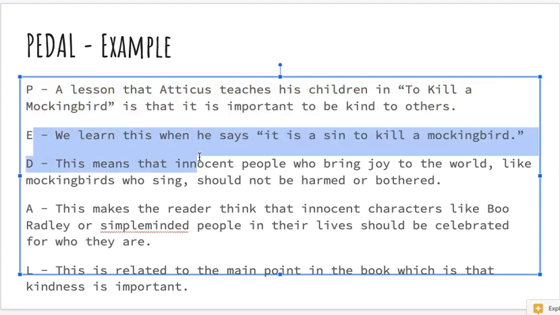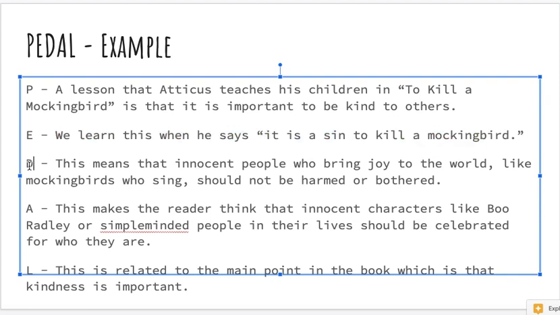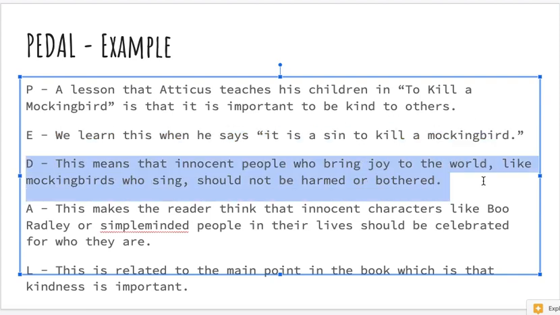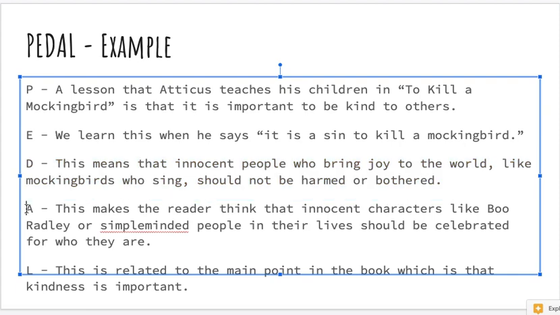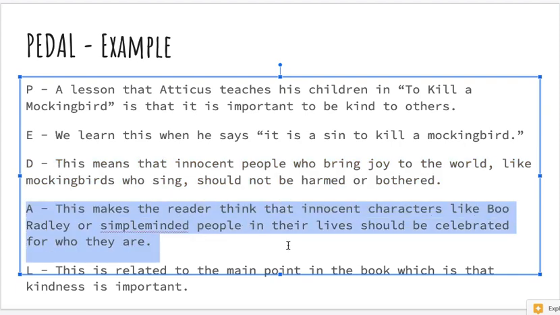E. We learn this when he says it's a sin to kill a mockingbird. Note, the second sentence has a quotation from the book. D. We decode the quotation. This means that innocent people who bring joy to the world, like mockingbirds who sing, should not be harmed or bothered. A. Analysis. This makes the reader think that innocent characters like Boo Radley or simple-minded people in their lives should be celebrated for who they are.